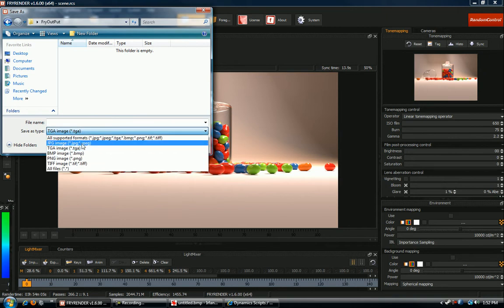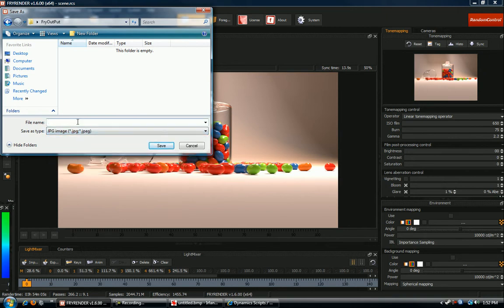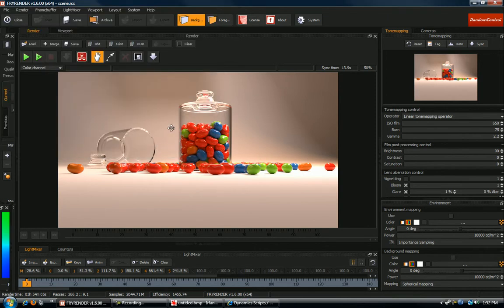But for this, I'm just going to go ahead and save this as a JPEG, and we'll say Jelly Beans Rendered, and go ahead and click Save, and that'll save your JPEG to the directory that you wanted. That's about it for this tutorial.